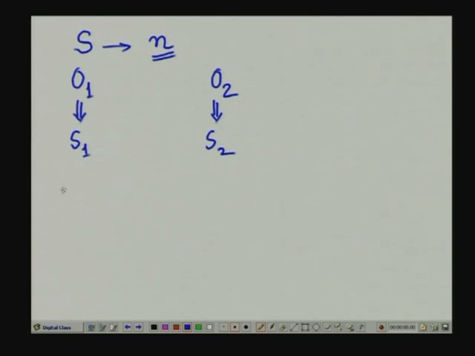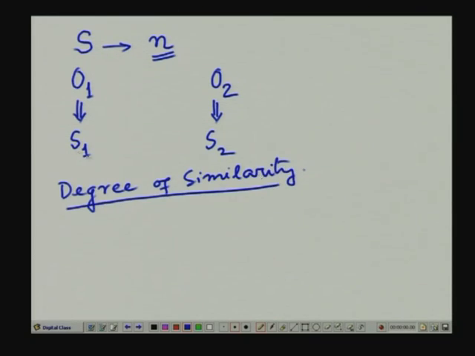Now comes the concept of degree of similarity. What is this degree of similarity? When we are given two shape numbers S1 and S2 of a given order, the degree of similarity, say K, is defined as the maximum order for which the shape numbers S1 and S2 still match. So, if I generate S1 of order 4 and S2 of order 4, they will be the same. S1 of order 6 and S2 of order 6 will be the same. S1 of order 8 and S2 of order 8 will also be the same.